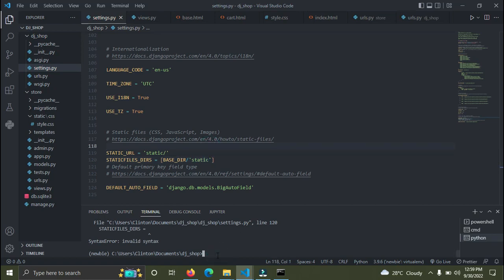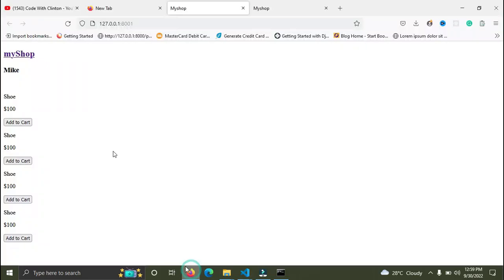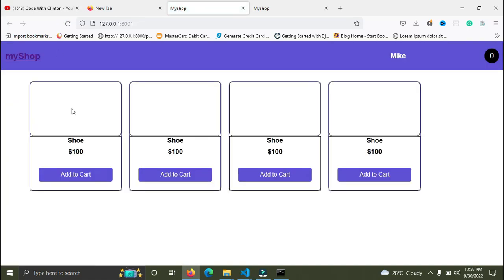So let's run the server. Make sure your server is up and running. Okay, I just ran my server. Now to the browser again. Let's see. Refresh this page. Oh, it's perfect now. It's working perfectly.